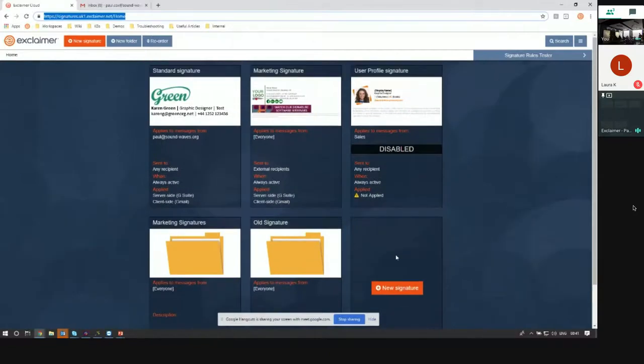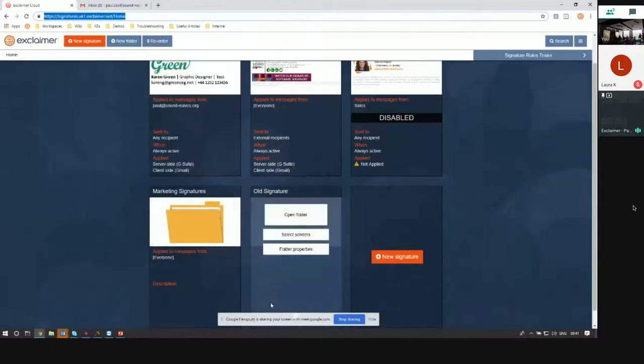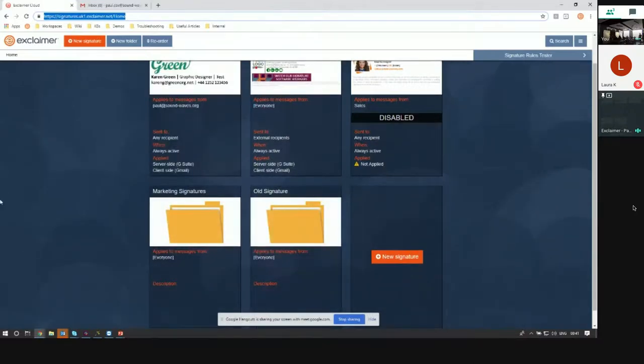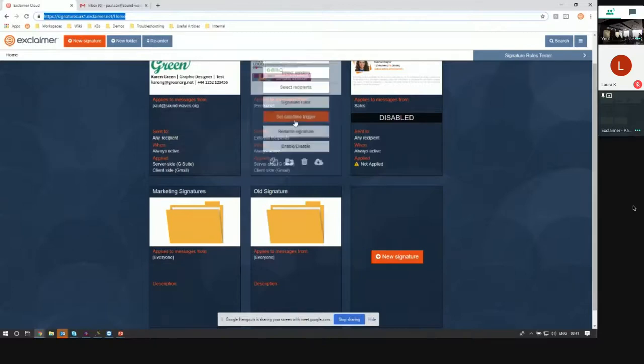I have a few laid out here at the moment, just a standard signature, a more marketing-focused signature, and one with user profile photos as well, which is quite a nice feature. You could add dynamic information that changes based on the sender, but the photo can also change. I've got a couple of folders down here as well, so if I did want to categorize the signatures into folders, I've got one for marketing. I've got a folder for my older archived signatures as well, rather than deleting them. I'm just moving them to a separate location to be used in the future.